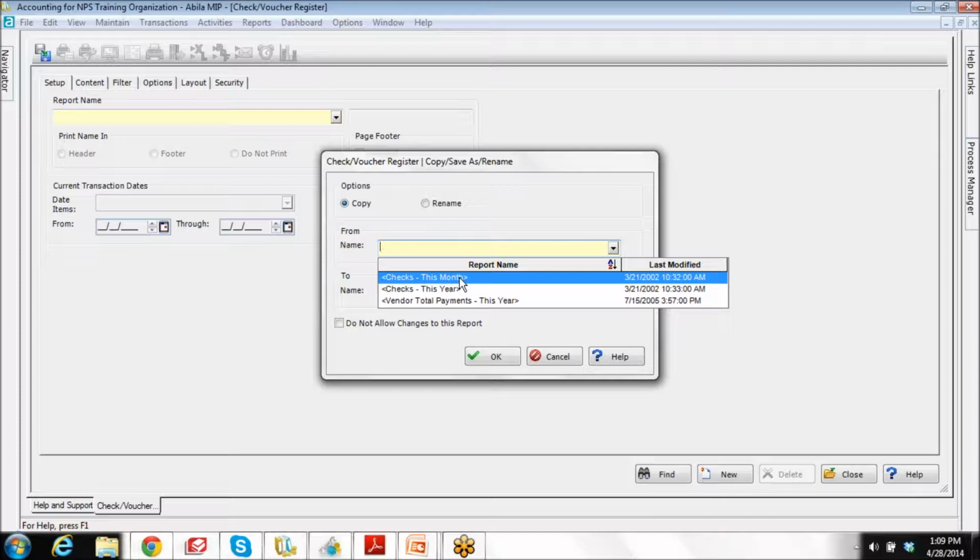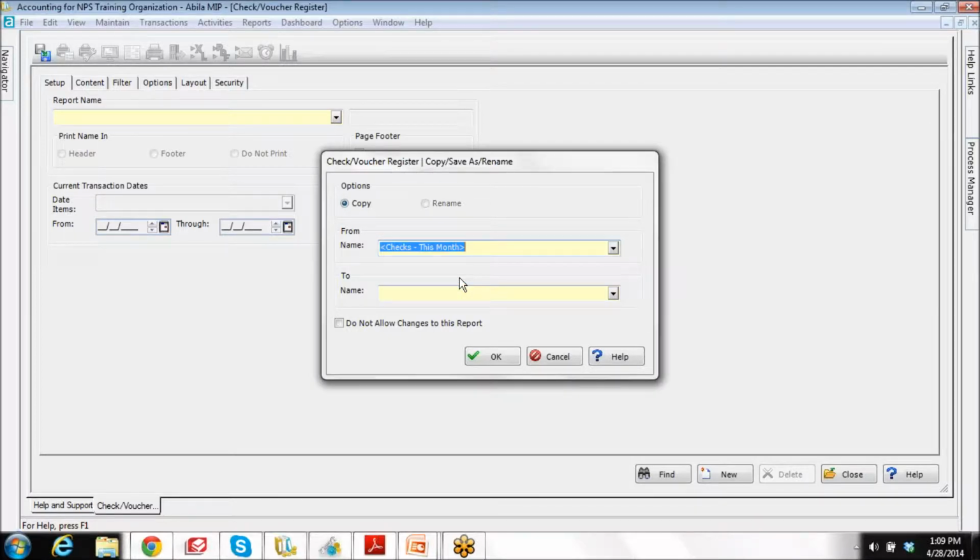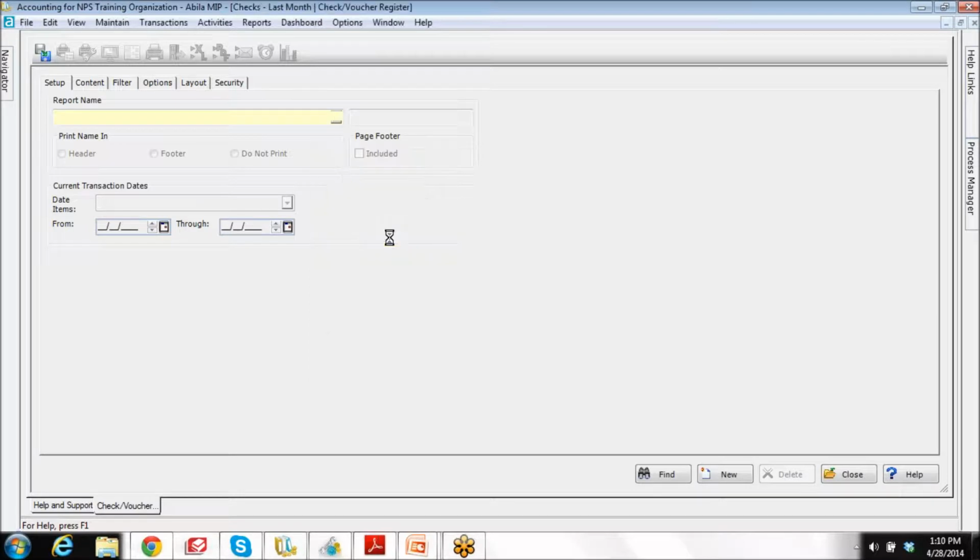I'm going to go ahead and do a copy, so I'm just going to pull down this check register that's named Checks This Month. And what we're going to try to accomplish here today is to build a report library that is kind of a monthly reporting library. So if I was going to do that, I'm probably running these reports after the fact, and what I really want is last month's information. So I'm just going to rename this to Checks Last Month. All right.